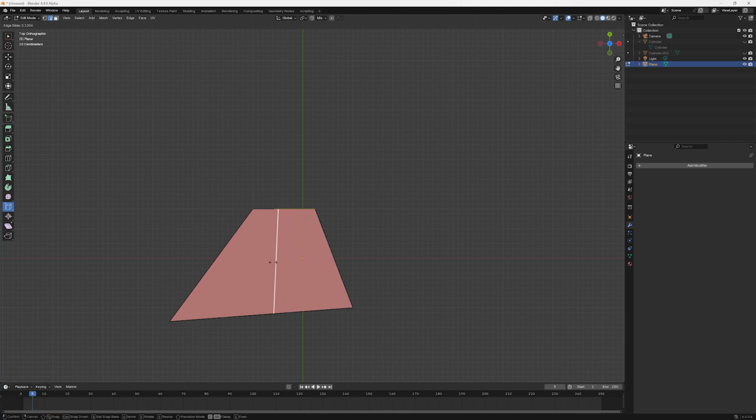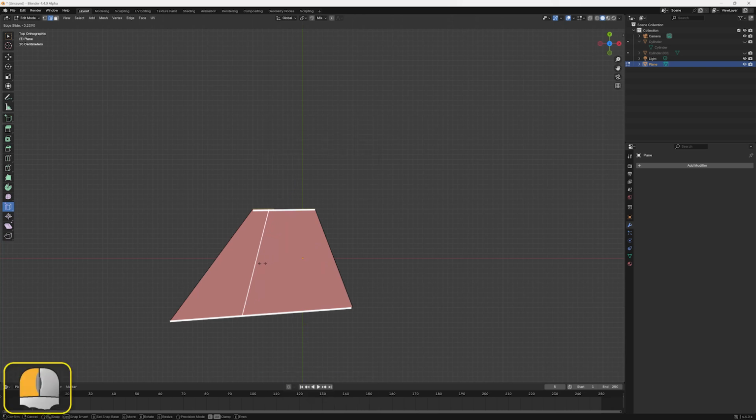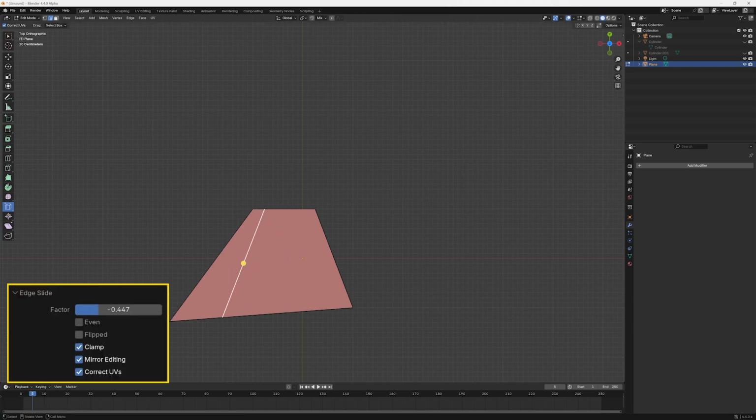The two other edges at the ends of the edge being moved act like rails, along which the moving edge slides. Notice how it changes its angle as it moves towards other edges. It is also impossible to move the edge outside the existing area. After performing the slide, we can adjust the characteristics of the slide in the Last Operator panel.